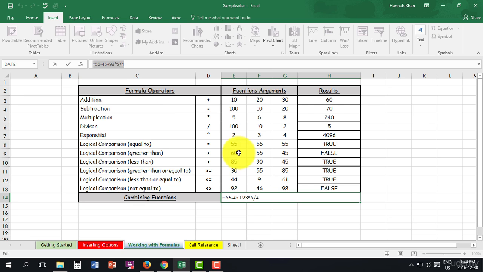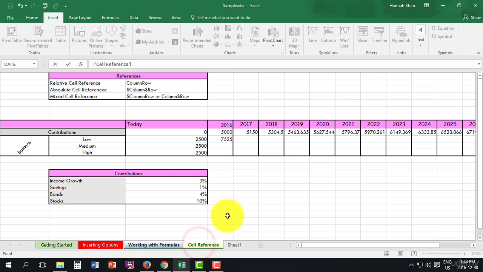Stay tuned, as next we'll be looking in the next tab over, which is the cell reference. Here it's much more in depth, so please, I urge you to follow along at home with the workbook that I have provided for you.